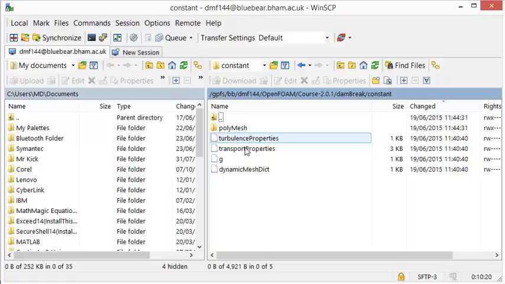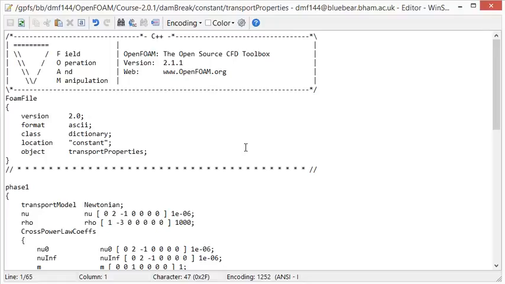As in the previous cases, a description of the fluid property is provided in the transportProperties file. Since this is a multi-phase problem, a description of the two different fluids is given. Namely water and air, which are defined as phase 1 and phase 2. The transport model subdictionary for the two fluids are set to Newtonian. Information relating to the viscosity and density is provided by nu and rho respectively.